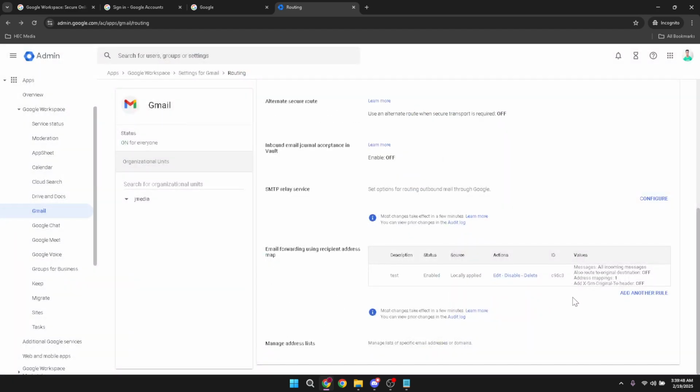Remember, this entire process is about simplifying and enhancing the way you manage organizational resources through Google Workspace. If you have any queries or run into issues, be sure to consult Google's extensive online support for further assistance.